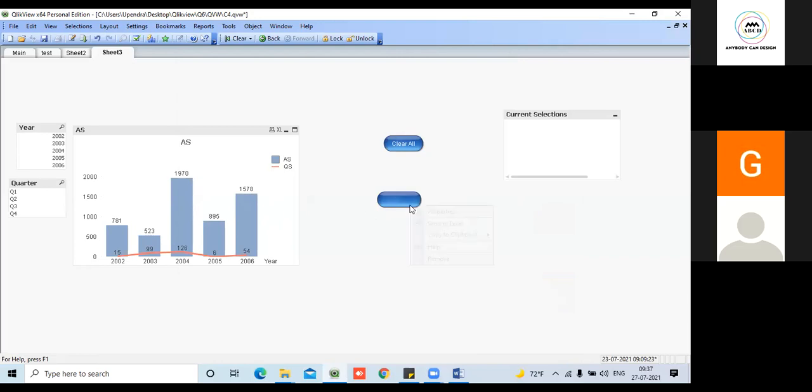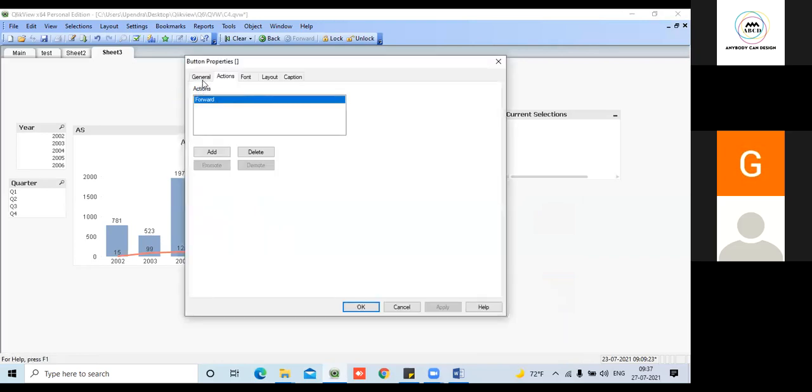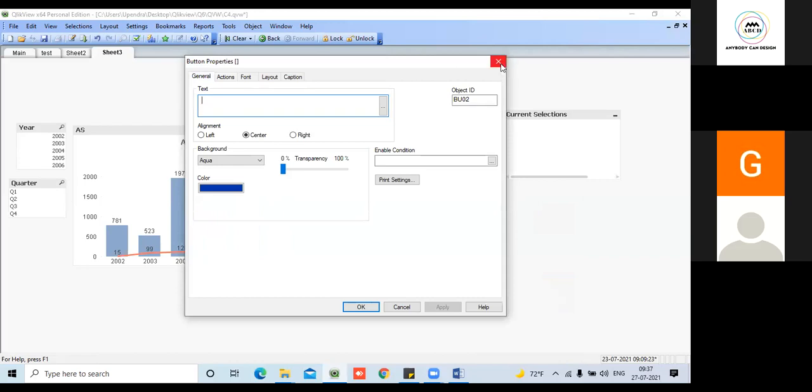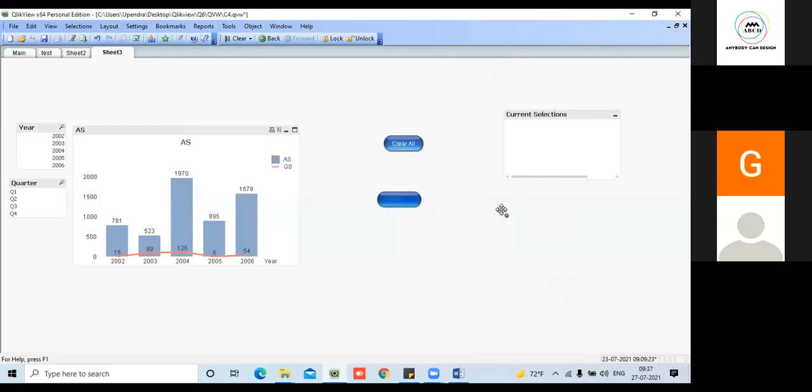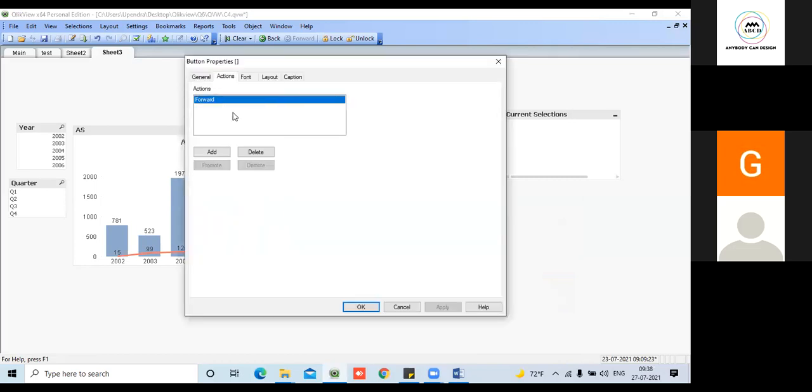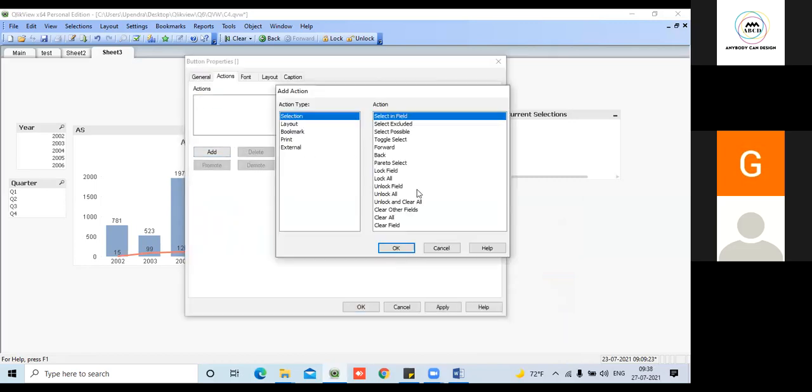You can give any name, whatever you want. You can mention the name here. Forward name you can give it, or backward, if you want backward, you can give it. Delete that. Add back.